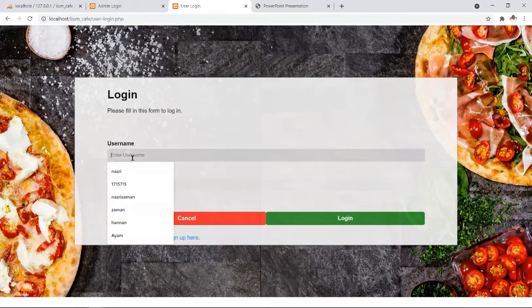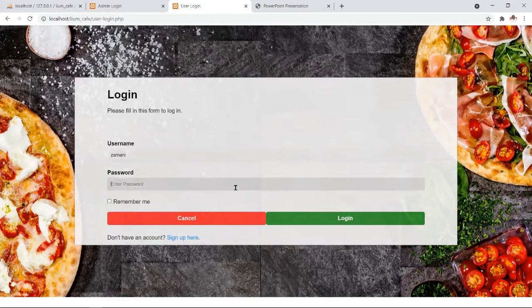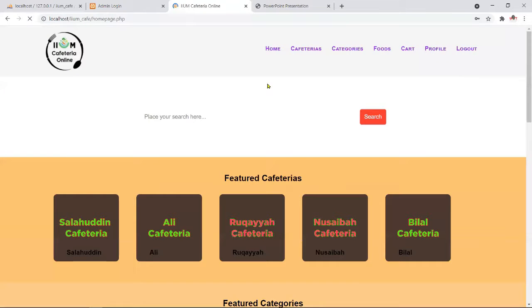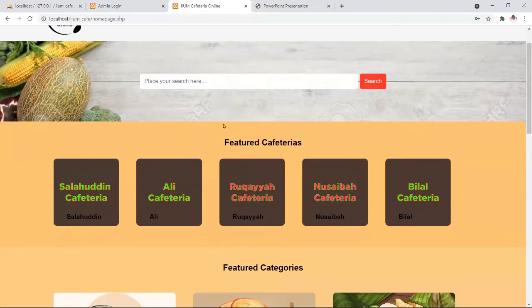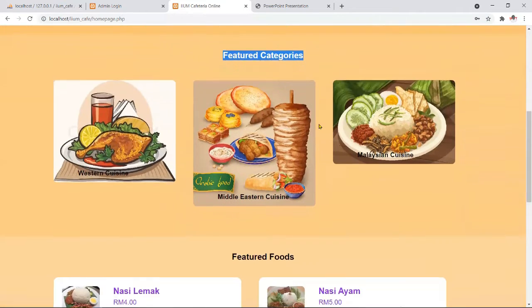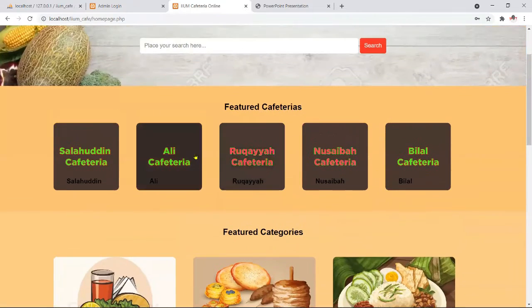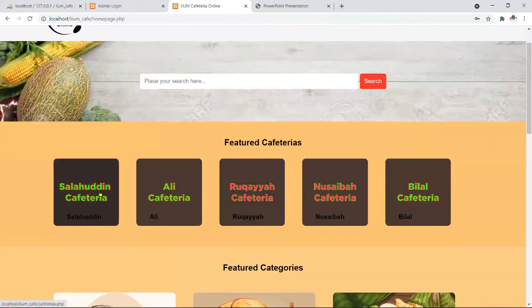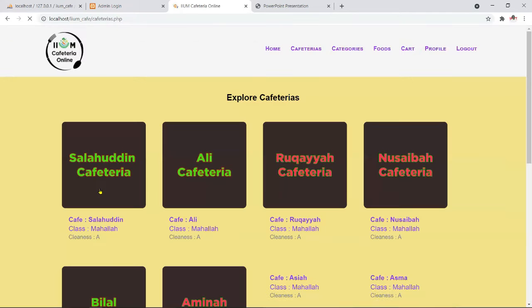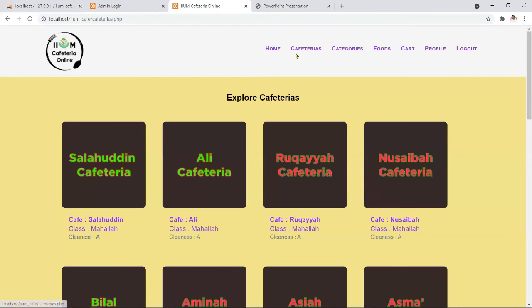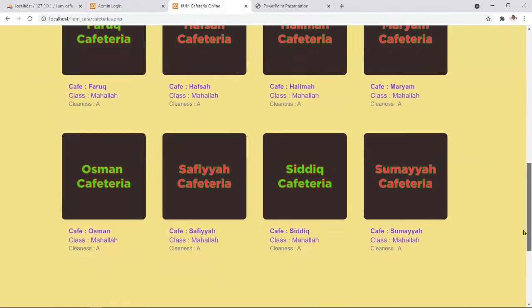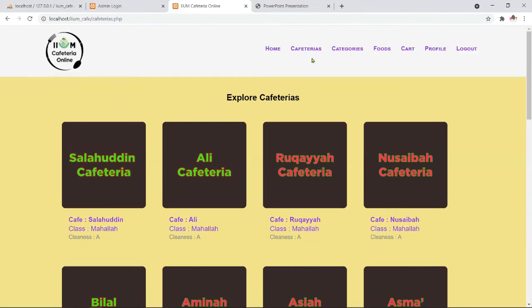The username is Zamani and the password is 12345, and click login. They will be shown the homepage. So in the homepage, the user can see featured cafeteria, featured categories, and featured food. If the user clicks the featured cafeteria, they will be directed to the cafeteria page and will be shown all the cafeteria.